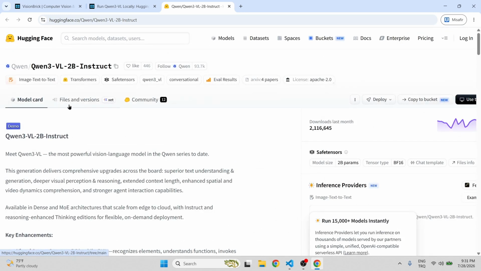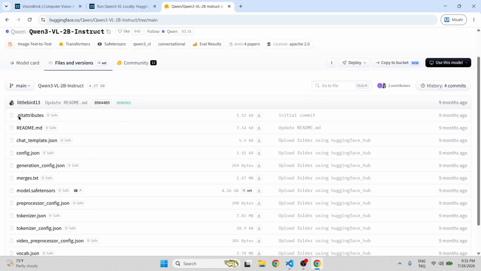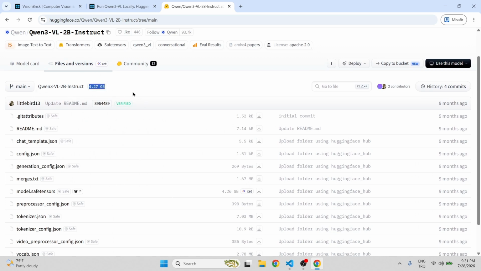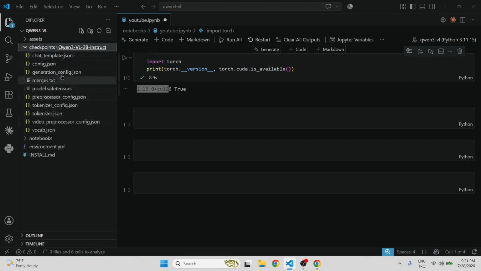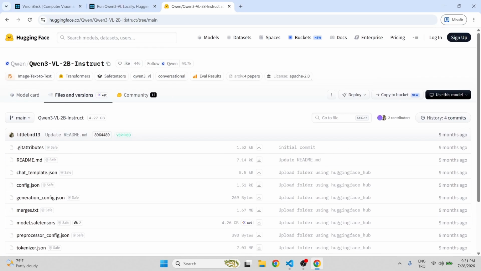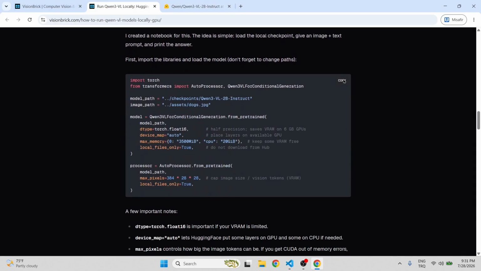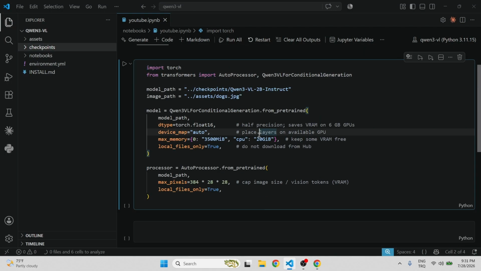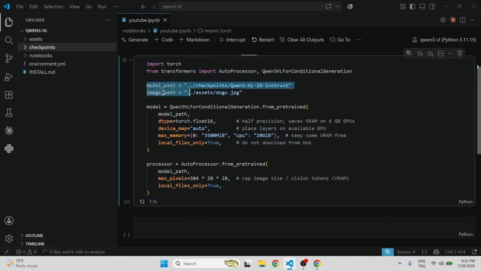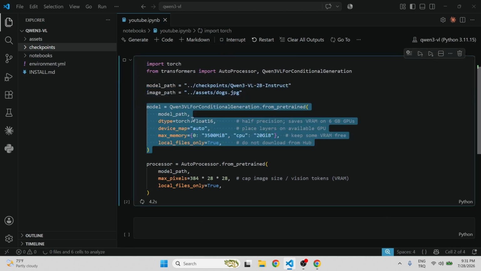And if you click this files and versions, you will see the model files. You can download these, and it's around 5 gigabytes. So I already did that. Let me show you here. And after that, we can start. I will copy this cell and let me run this. So here, this is model path, image path, and this is our model.